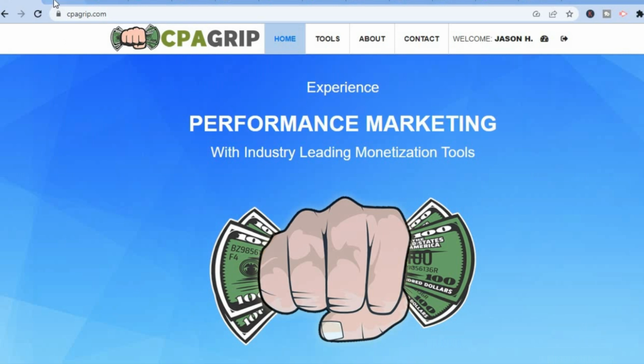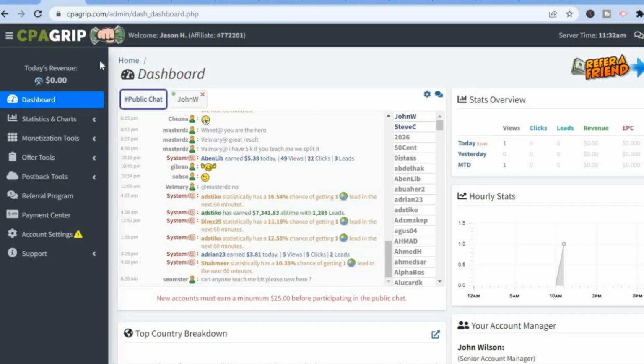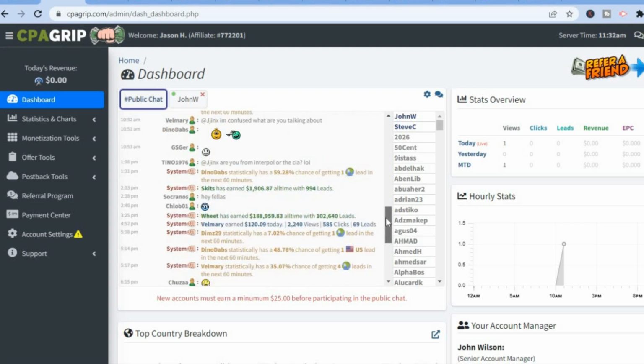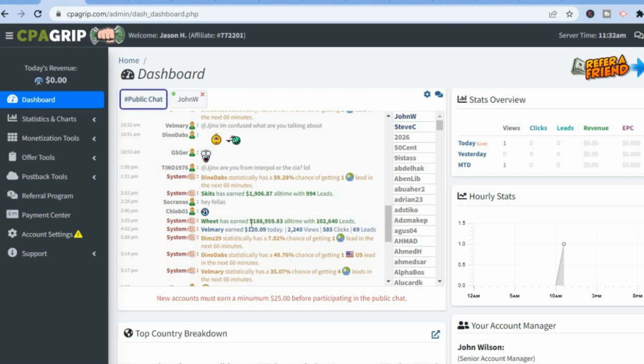After you have done that, you will be redirected to this dashboard. And before we go any further, just look at this. This person thus far has made $7,341 using CPA Grip. And you can see that this person has made over $180,000 thus far. That is a whole lot of money. And I'll be showing you how you can potentially start making money using CPA Grip.